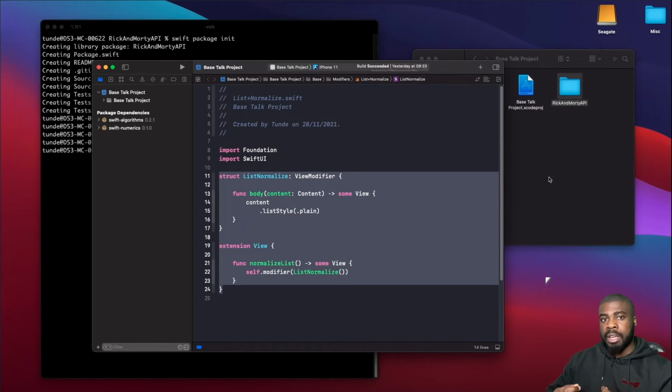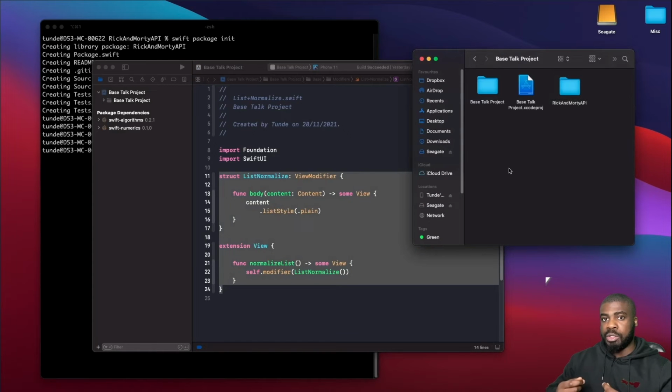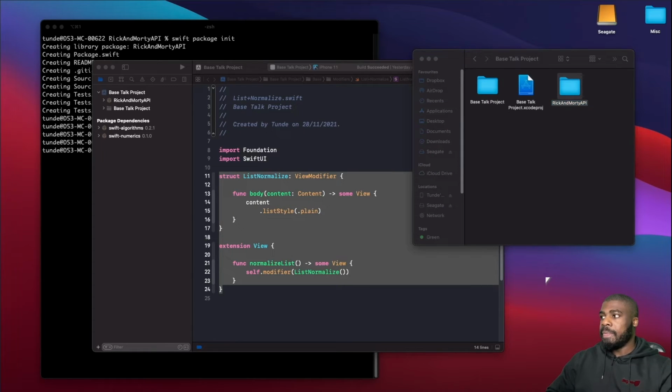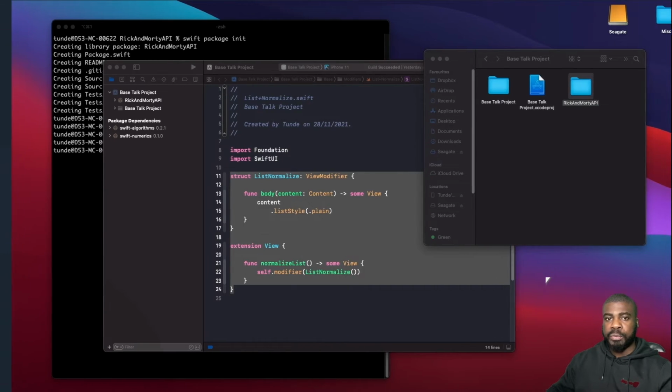I need to actually add my Rick and Morty API into my app, and it's very easy to do. All I need to do is just drag the folder into my Xcode project, and Xcode is smart enough to pick up that this is a Swift package. Pretty straightforward. So now that we've got our package within our Xcode project, we're able to build our features. So what we're going to do now is start to build each individual feature.